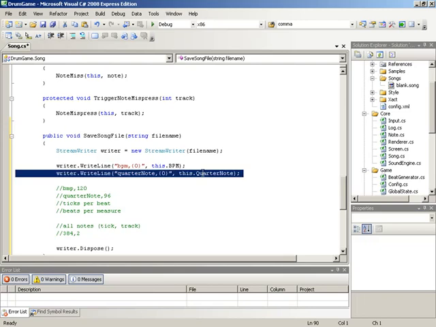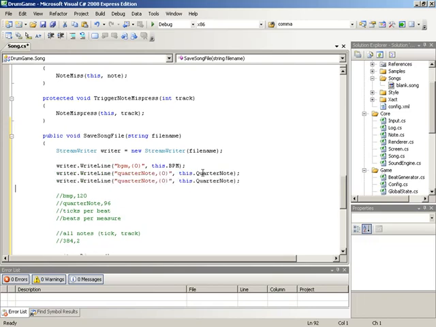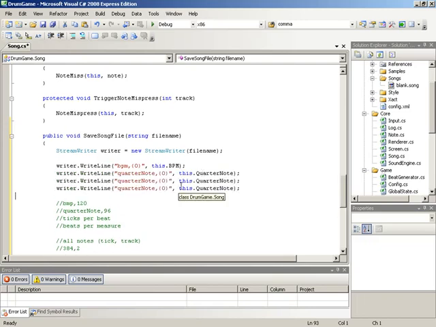Now we can jump out, duplicate the line. Let's do 2 more times. That way we can address our ticks per beat and our beats per measure. So we'll make a text column called ticks per beat, and naturally we'll save this.ticksPerBeat. And finally we can write down beats per measure and drop in this.beatsPerMeasure.